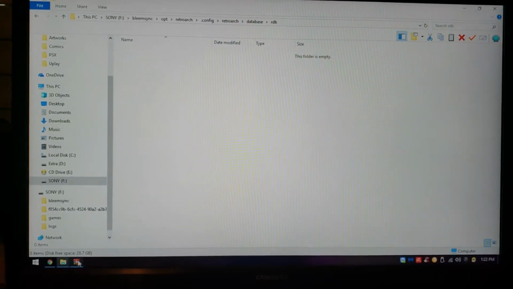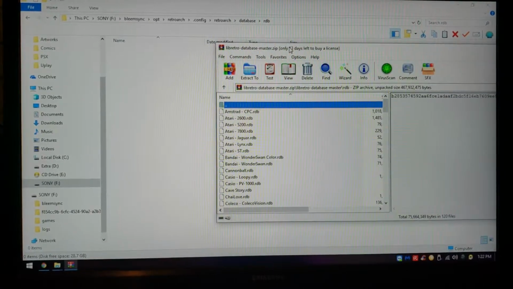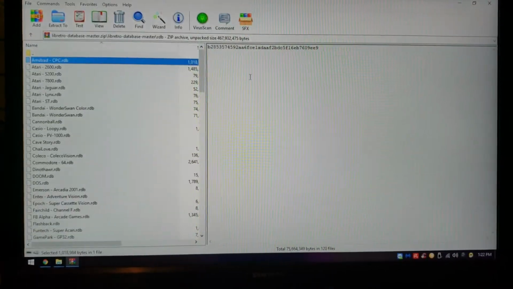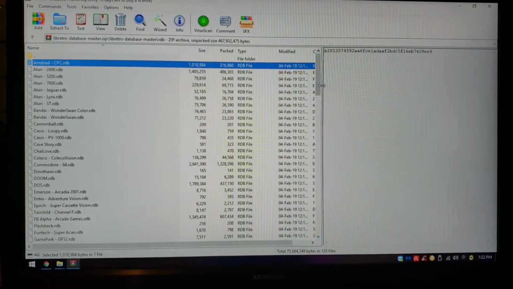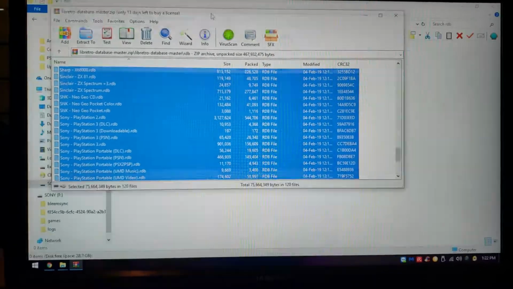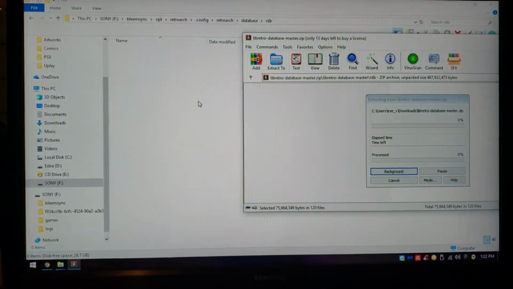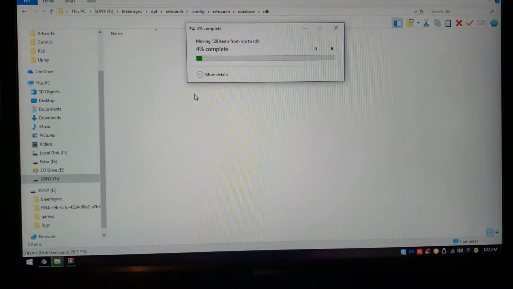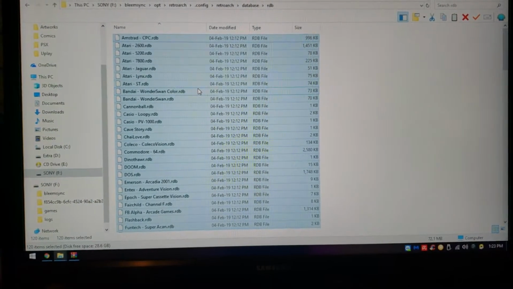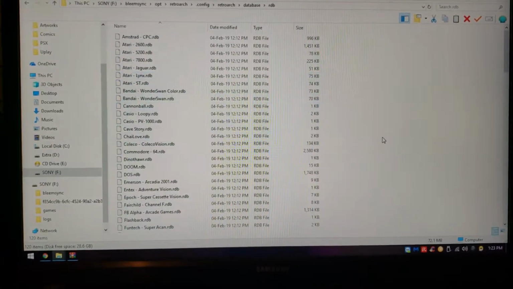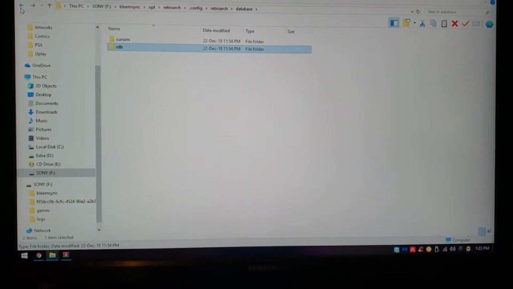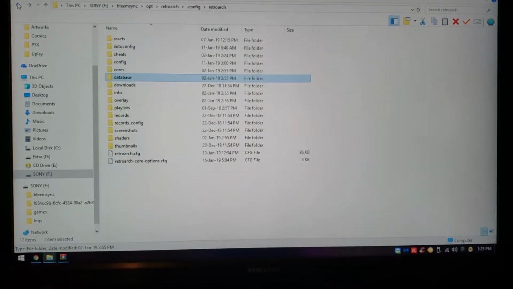So here the folder should be completely empty, but now we're gonna try and select this. Alright. We're gonna select all these files, and we're gonna extract them inside here. So we wait. And now all the files should be copied. So now that the database is copied, the cores are copied, now we need the BIOS.